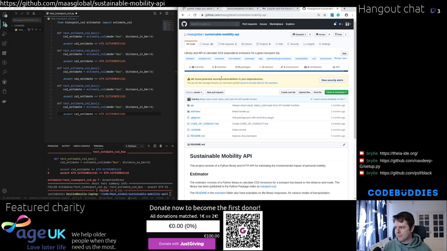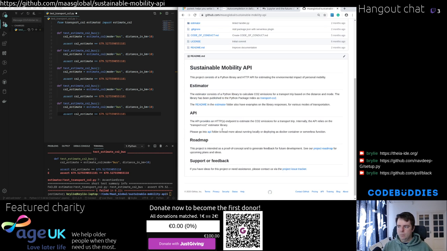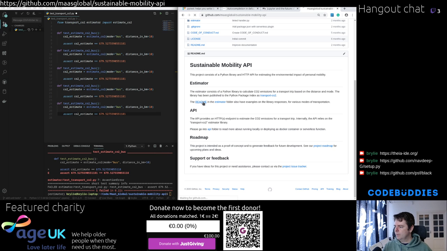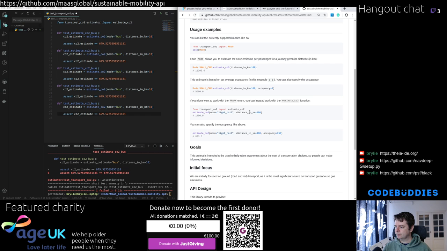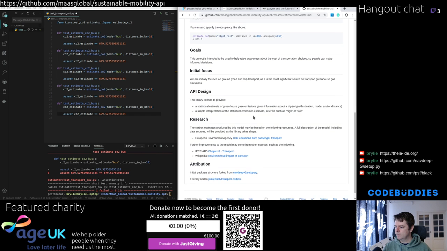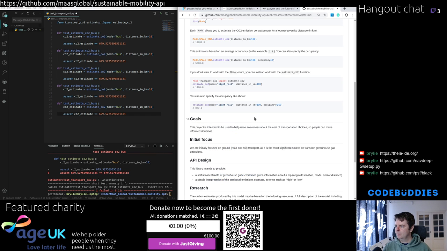Okay, cool. And looks like we got some dependency vulnerabilities. Those might be resolved when I push this up. I didn't run an upgrade against things, but in any case, let's check it out. What our modes are. So the readme and the estimator method is fairly well documented. I might just need to enumerate them. Yeah. Let's try light rail.